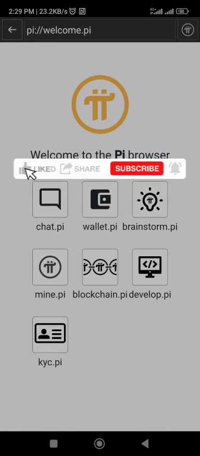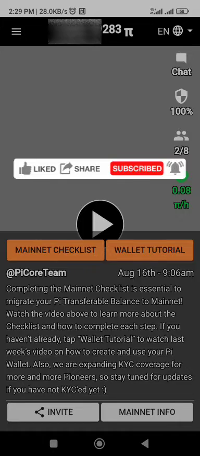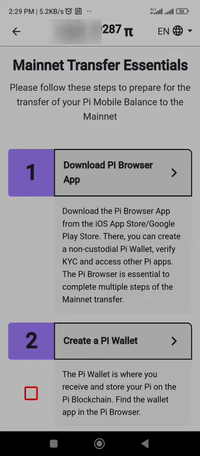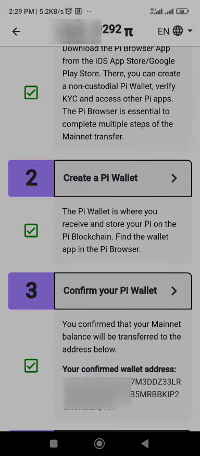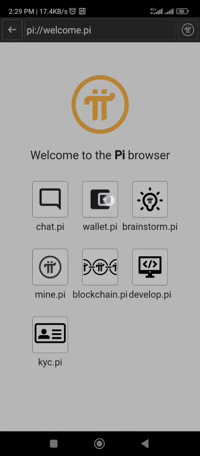On the Pi Browser, you will see a number of applications that you can make use of. We'll be coming back to this in a few seconds. Now, let's go back to Pi Network rather. I'll go back to the mainnet checklist. The next thing is to create the Pi Wallet. To create the Pi Wallet, you will go to the Pi Browser and click wallet.pi. If you've not created one, you can create it from here.